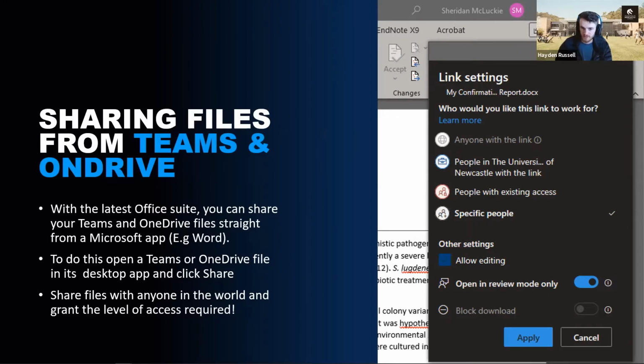People in the university with the link, so anyone who has an at Newcastle, or if you're a student, a UON address, people with existing access, and specific people. You can also turn off editing if you want, and you can also have review mode only, which means they can't actually change anything. They can type whatever they want to, and then if they submit that back to you, you need to approve it beforehand.